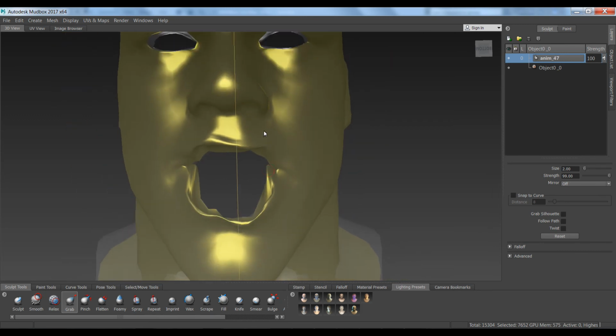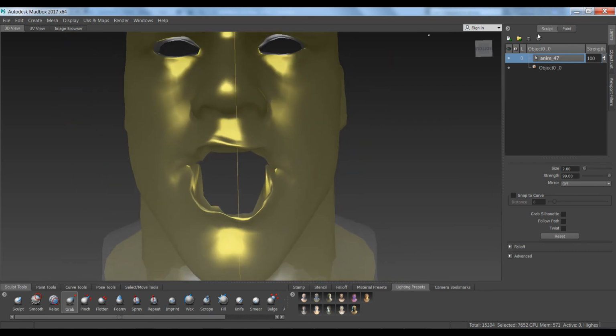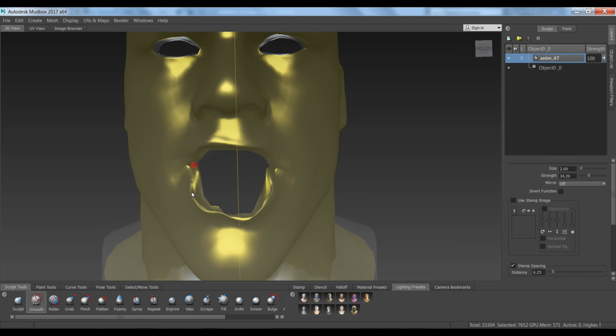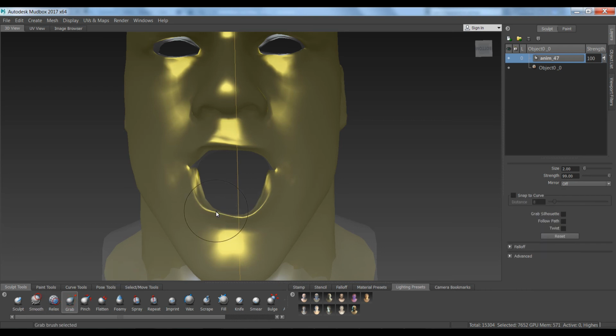Alright, now this mouth expression looks terrifying. So in order to make it look a bit neater, we can use a smooth brush, and we can just smooth this out a bit better, like so. Okay, and we can use a grab brush again to try and get the expression looking more realistic, like so.